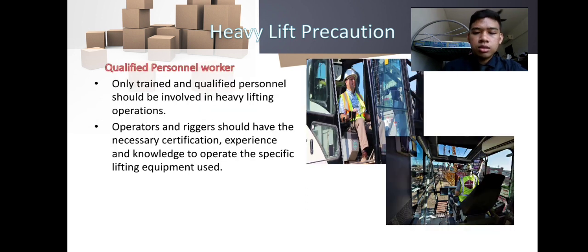Okay, next is qualified personnel. Only trained and qualified personnel should be involved in heavy lifting operations, because workers who have qualifications must be able to operate heavy lifting equipment and have the knowledge to operate it safely. Therefore, it is very necessary to have workers with qualification and experience in heavy material lifting in order to avoid any mistakes when performing the operation. Workers can obtain the qualification by taking training at NIOSH.